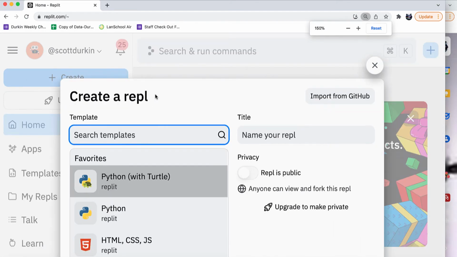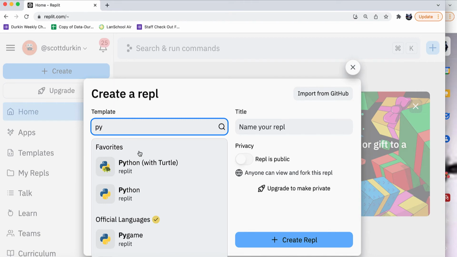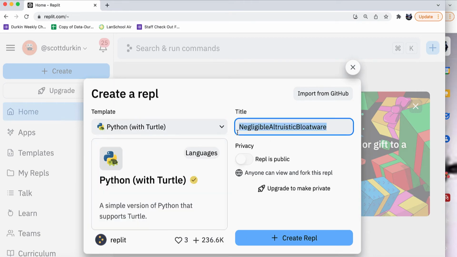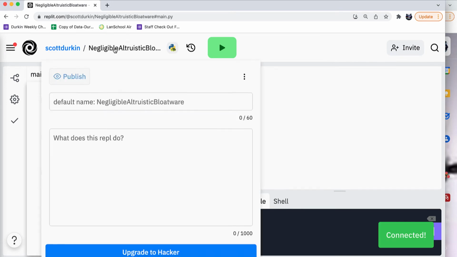And this is going to be Python with turtle. If you don't see Python with turtle, just type py and then it should show up. Here is the fake name it gives you. What you want to do is give that a different name. If you happen to hit create replit without renaming it, you can rename it here.